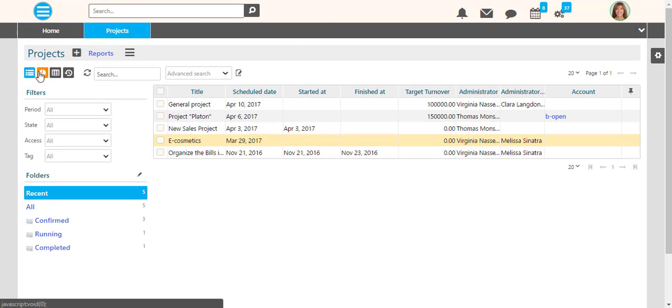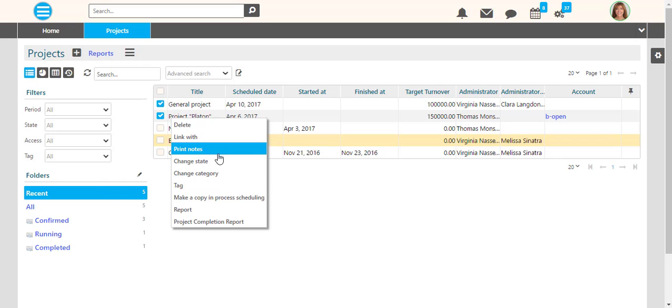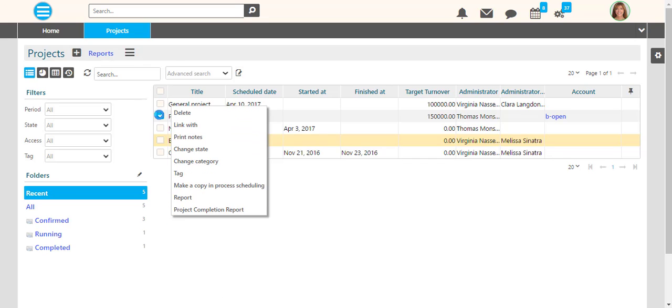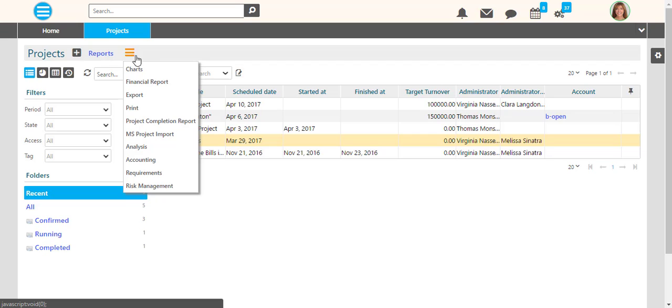Inside the unit you will find 4 different viewing options, search tabs, filters and folder categorization, and a multi-selection option with a great variety of options. Furthermore, on the top of the page you will find 3 buttons: Creation button, Reports button and Action button.